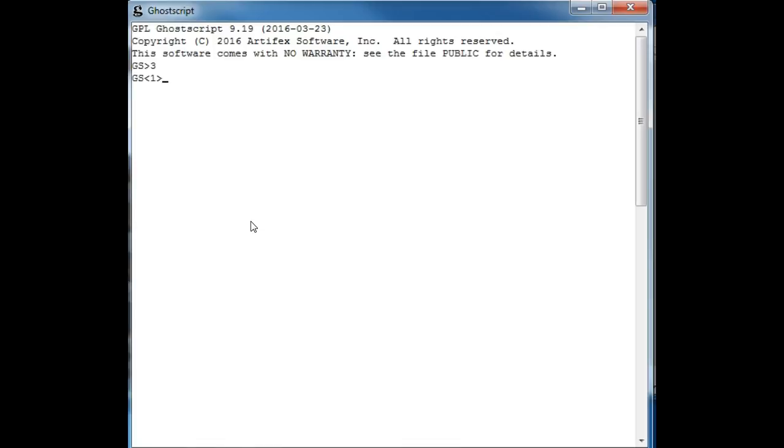And the prompt changes to indicate that you've got one item on the stack, and I can add another item to the stack. And if I show that stack, I can see that 3 was put on and then 2 is sitting on top of it. And you build the stack up like that. I can push more numbers onto a stack, and if I show that stack, I can see that they've all been put in, and the last thing I pushed onto the stack is at the top.